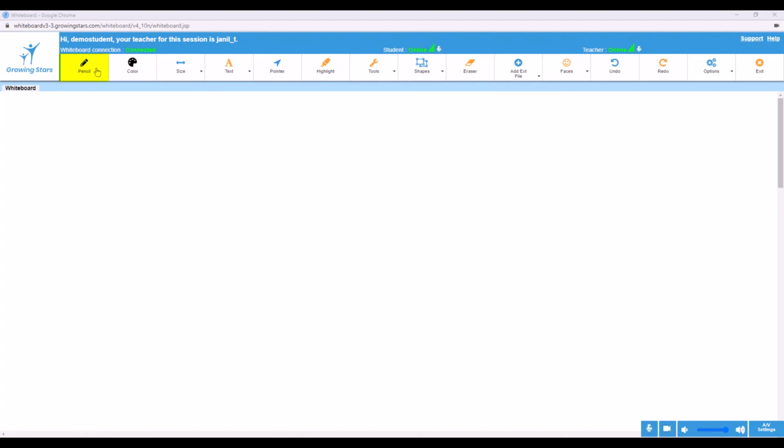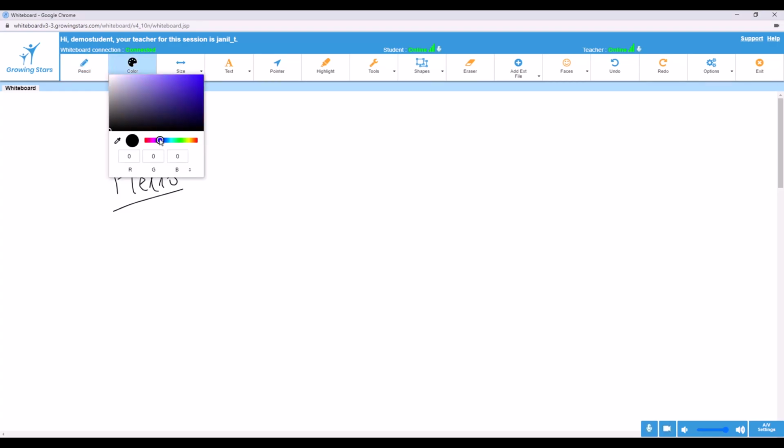Using pencil tool, you can write or draw on the whiteboard. Click Pencil and scribble on the whiteboard. Select the Color tool to change the default black color and the Size tool to select the line thickness.